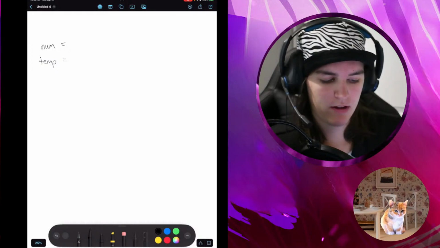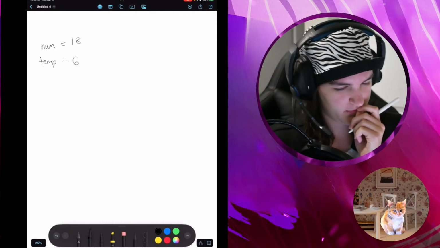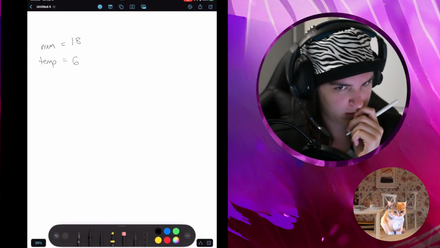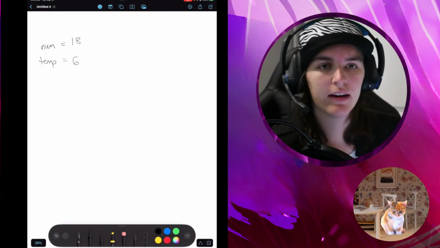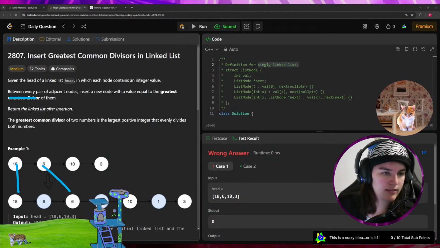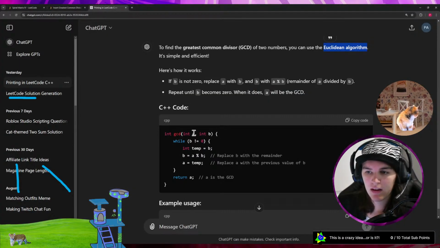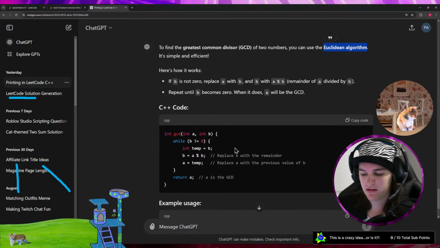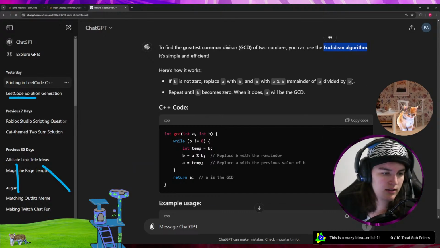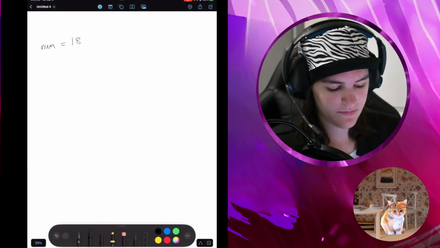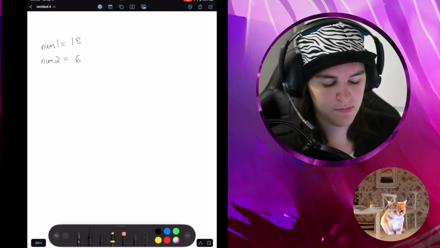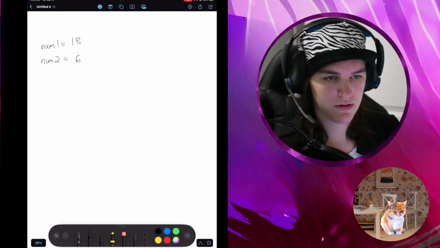Wait a minute. Well, I have 18 and 6. Is that right? I actually don't think that's right. Hang on, let me look at the algorithm example again. Okay, let's say we have two numbers. So I guess I can have num1 and num2. So I'm actually going to write that on my board as num1 equals 18 and then num2 equals 6, because 18 was the first number in the linked list and 6 was the second one.